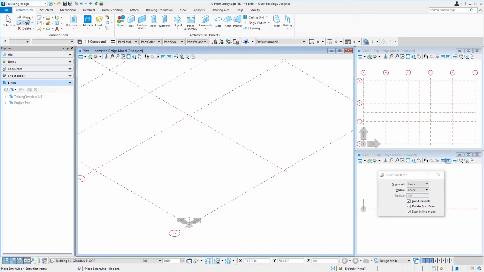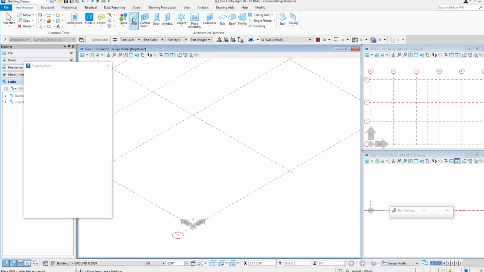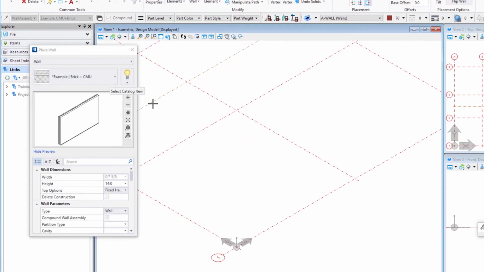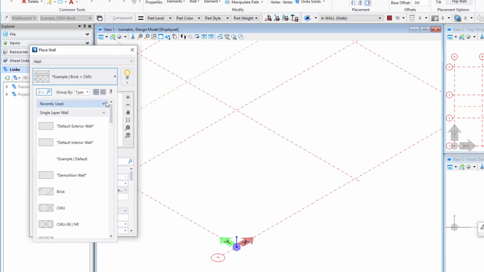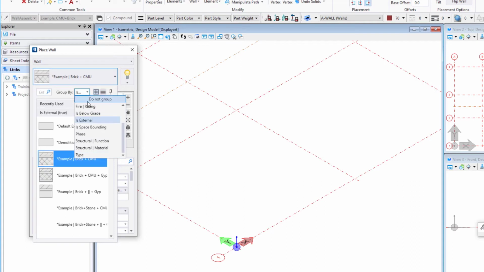So I'm going to come up to my architectural ribbon. And I'm going to select the wall tool. And before I place that wall, I want to set up some of its properties. So the first thing is to select the wall that I want. And there's a number of different walls in the library. There's different ways to group them. So for instance, I could group by this is external. So certain walls might be tagged to be exterior walls.